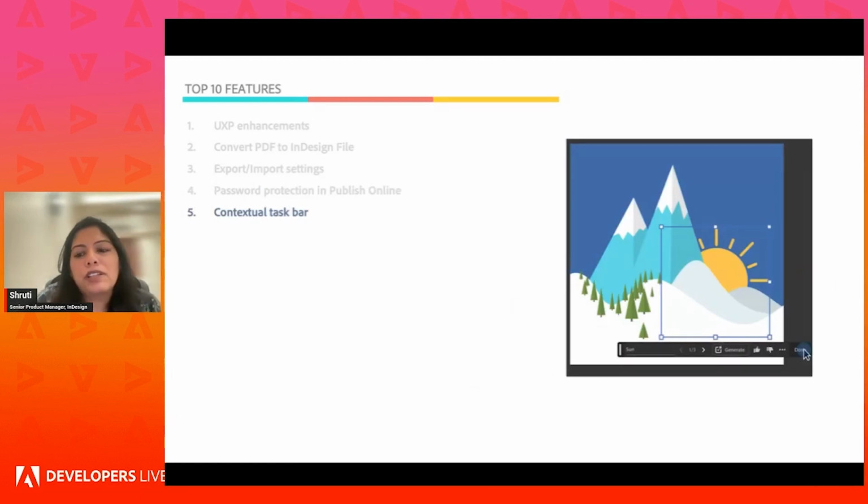Coming to the contextual taskbar, similar to what Saurav just spoke about, this brings the most relevant actions on an item right in front of the user where the user is actually working. The focus continues to be on the item. However, this delivers a much better experience. It gives ease of use and efficiency to our users. And specifically for our new users, they can easily discover the most relevant actions they can take on an item.